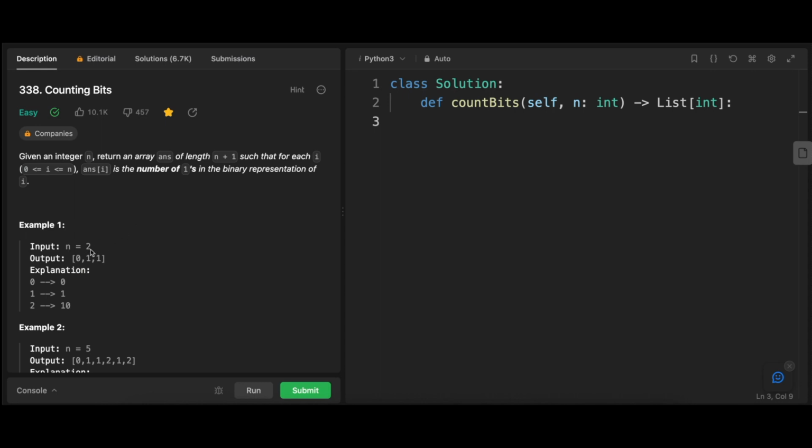So if n is equal to 2, then we have to return an array of n plus 1 elements, where each index is a number for which we have to find the number of ones in its own binary representation. So let's get started.